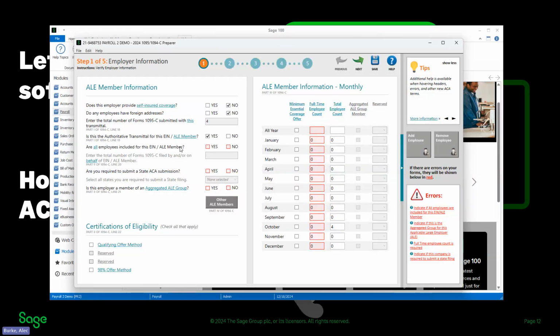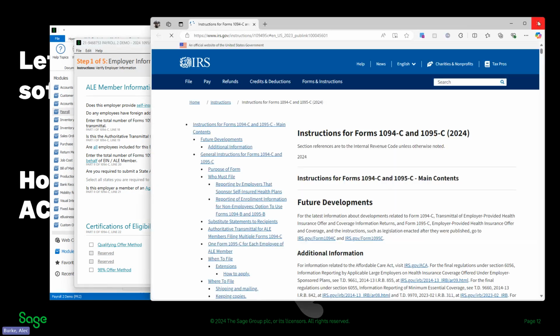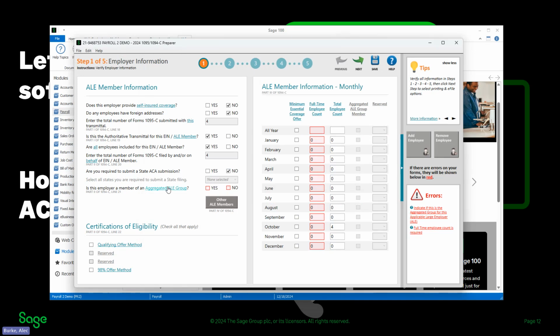Are all employees included for the EIN/ALE member? Yes. Are you required to submit a state ACA submission? No. You will need to know the answer to this and choose accordingly. And then finally, is the employer a member of an aggregated ALE group, aggregated applicable large employer group? Oops. But that's a good example of how you can use links here to help you navigate with these terms.